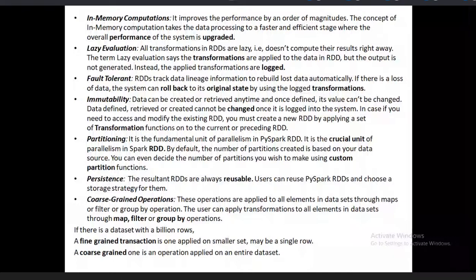The resulting RDDs are always reusable. Users can reuse the PySpark RDDs and choose the storage strategy for them, always, because everything is available in memory.